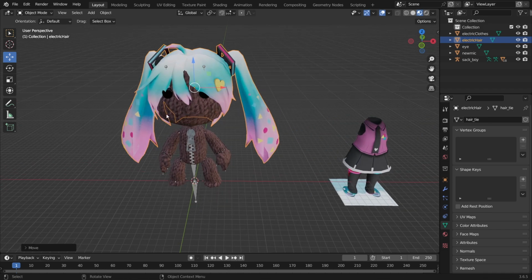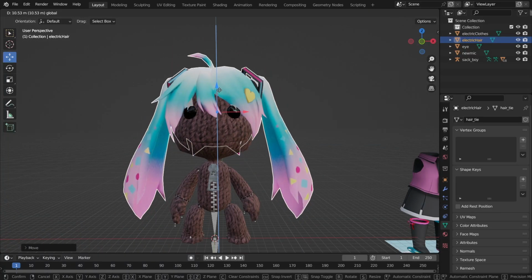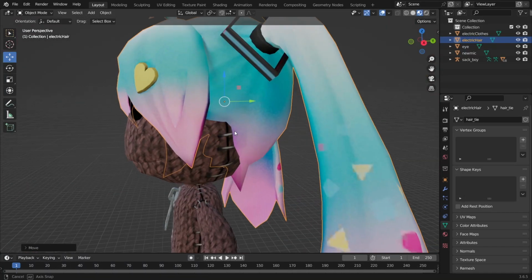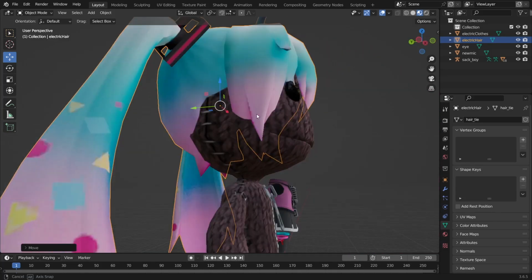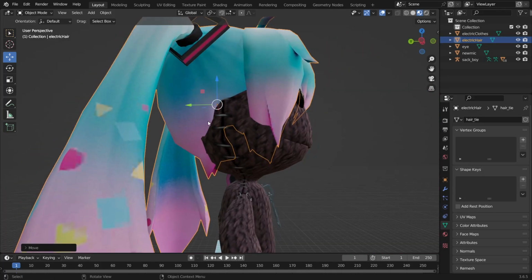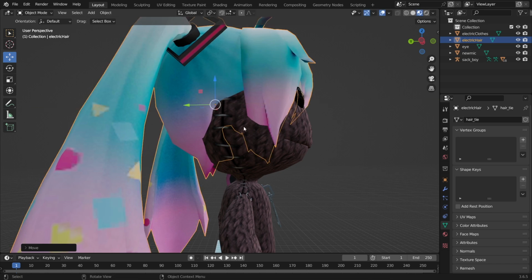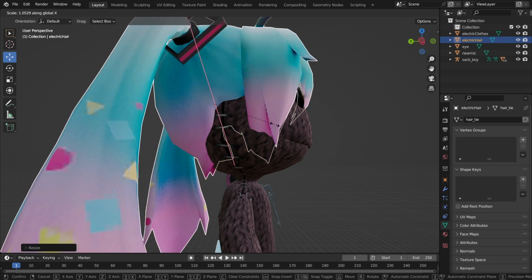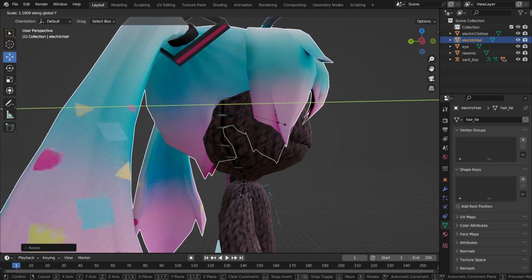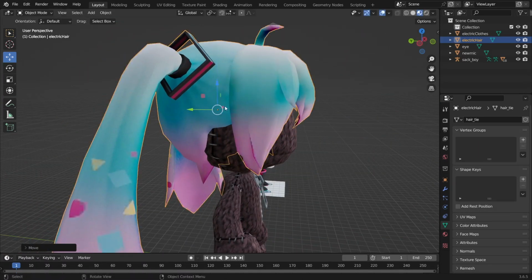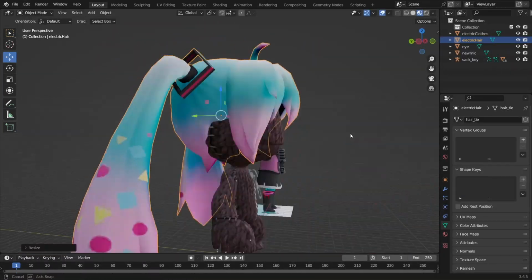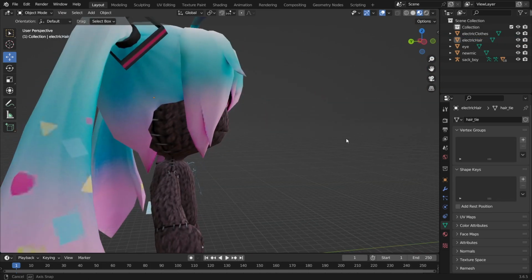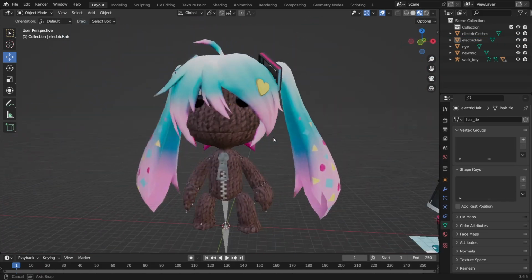Now this is pretty straightforward. All I'm going to do right now is just try and position the hair so it looks natural on Sackboy's head. It doesn't really look good here because the back of it is going inside of his head. So that's where it's good to scale it in the right direction. Alright, I'm just going to go with that for now.